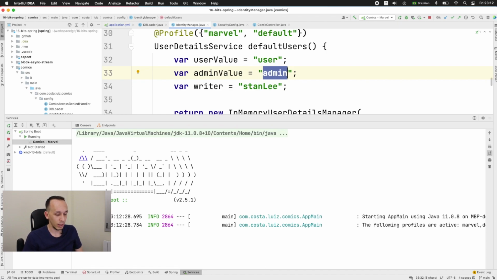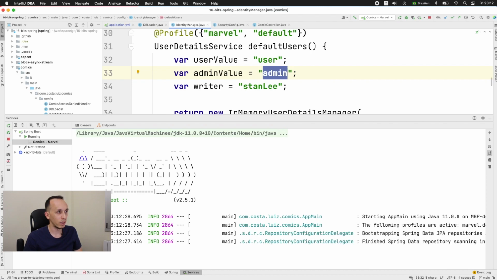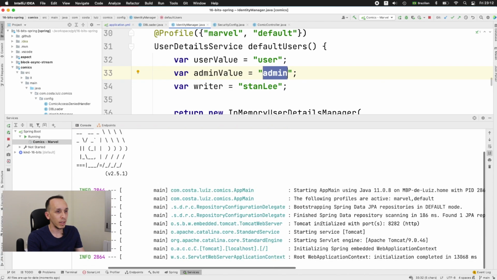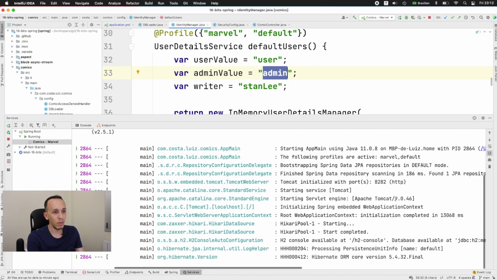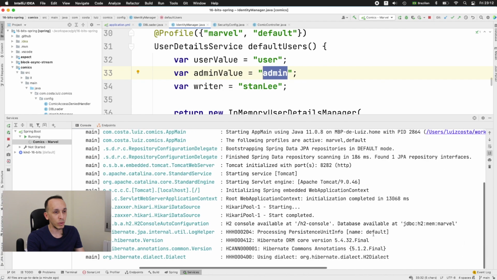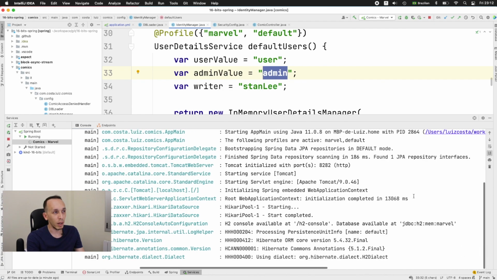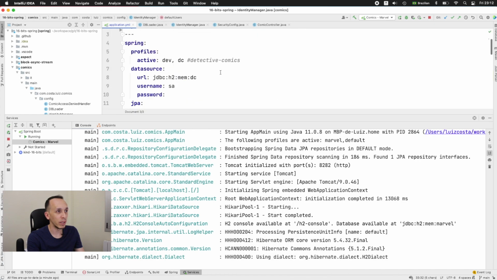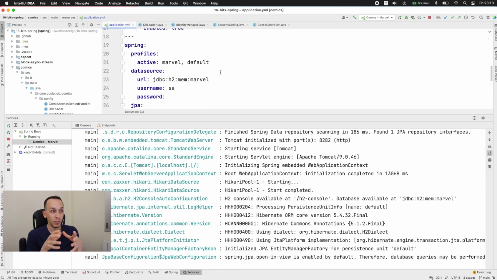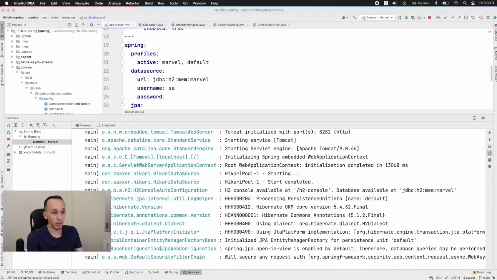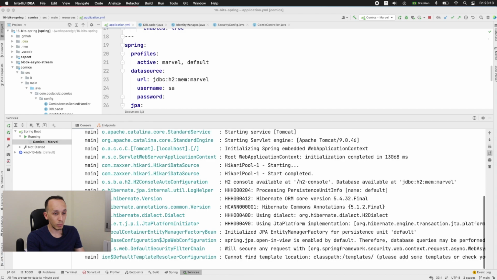Let's open the browser. Let's open Brave. Right now the application is starting, and here we can check the profile, right? We have the profiles Marvel and the default, and also the H2 declared, admin Marvel, as we declared here inside the application. This one. Okay, so we have this in this application for Marvel superheroes.